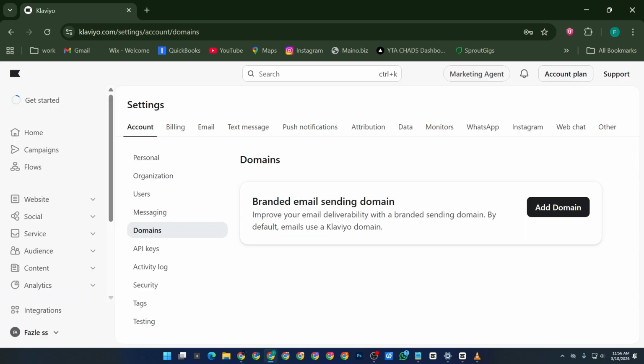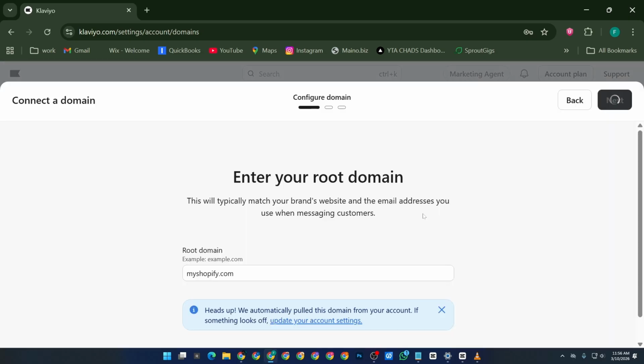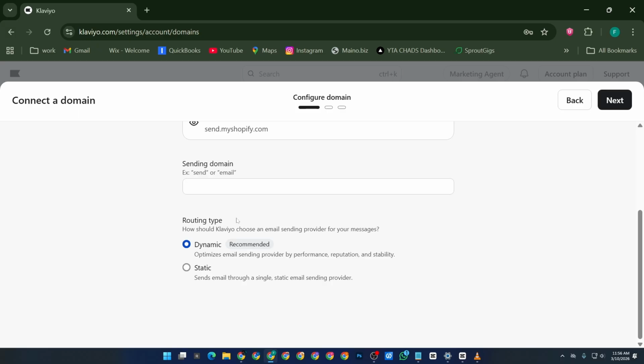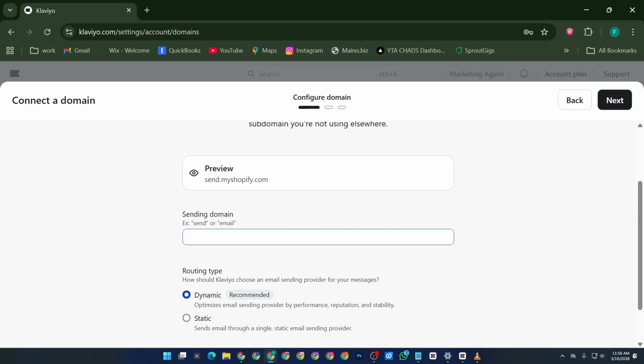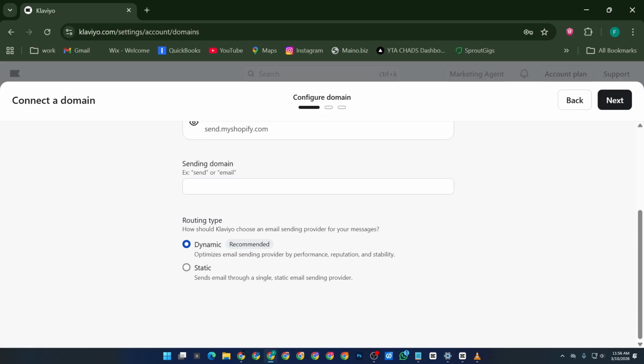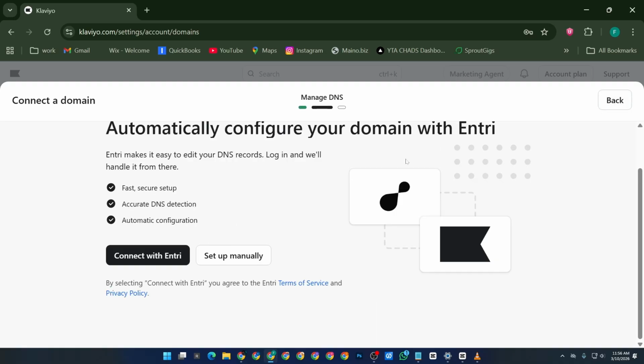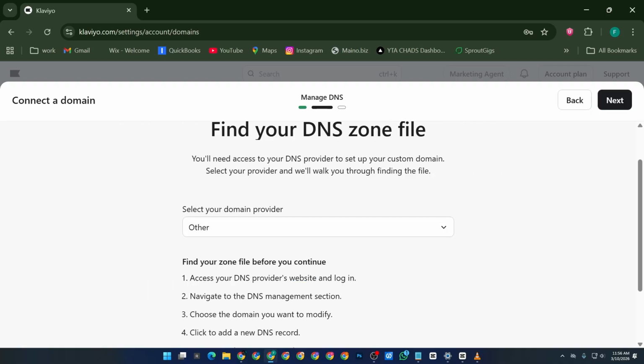Inside the Domains page, click Connect Domain. Now enter the domain name you use for sending emails, then continue to the next step. At this point, Klaviyo will generate several important DNS records that you need to configure. These typically include SPF, DKIM, and DMARC records. Each of these plays a role in authenticating your emails so receiving mail servers can trust them. Keep this page open or copy the record values because you'll need them in the next step.